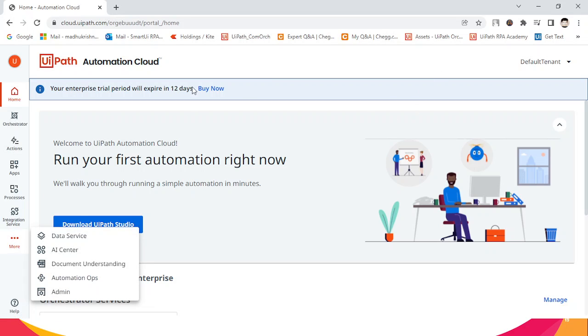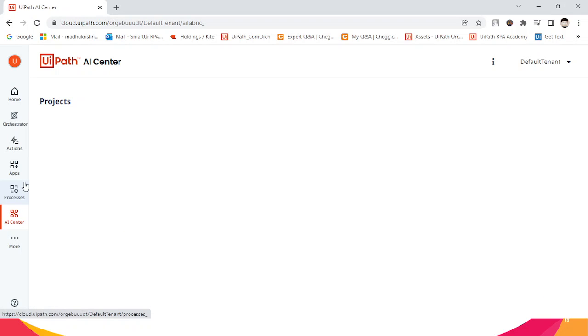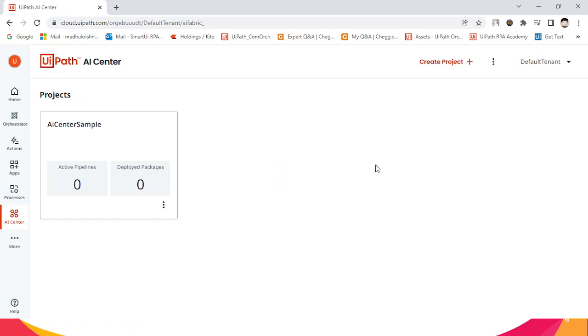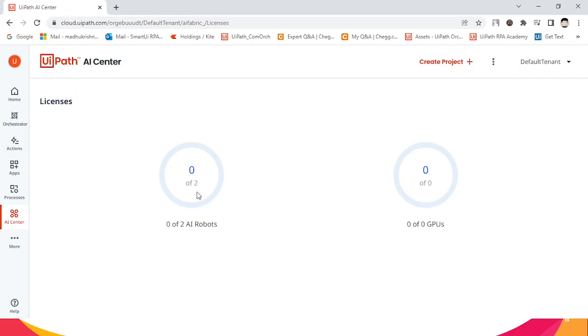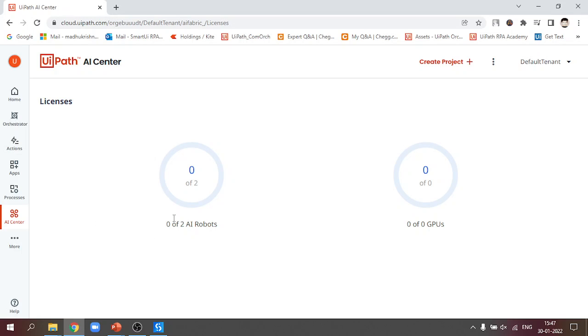Once you enable AI Center for this user, you'll see AI Center here under More, and then you click on AI Center. This is where you see AI Center. On each page you can see the license usage, so you can see how many AI robots have been assigned. I'll explain when the AI robot will be consumed in the coming slides.